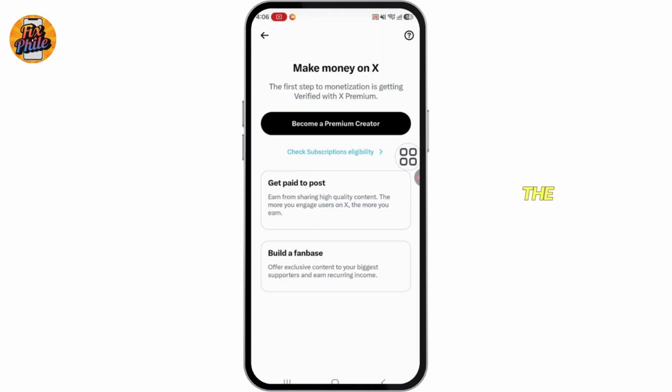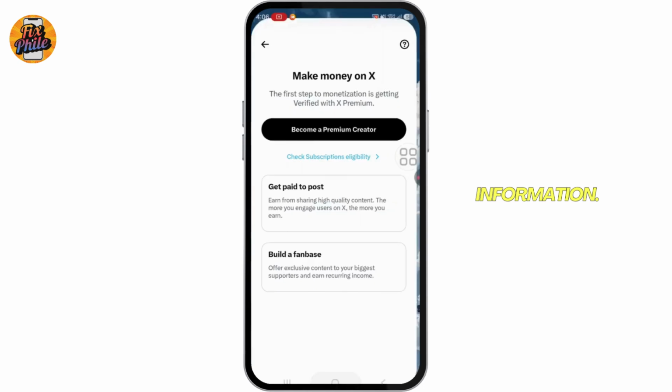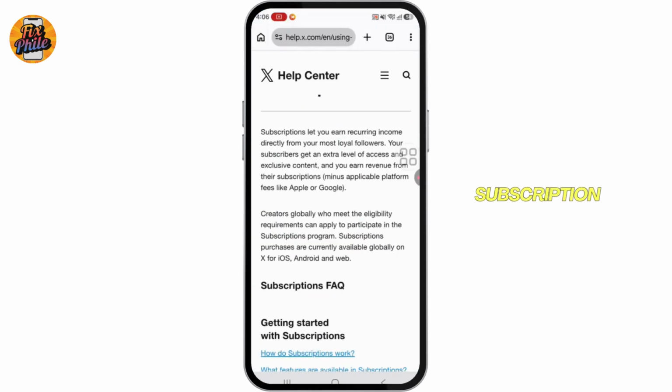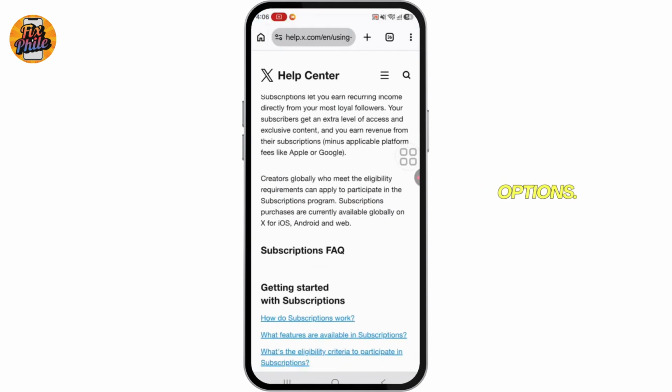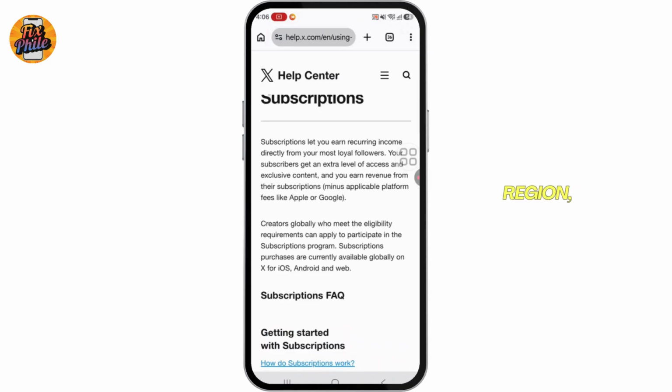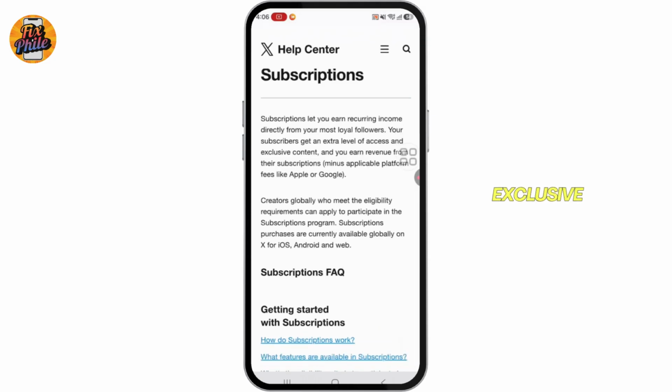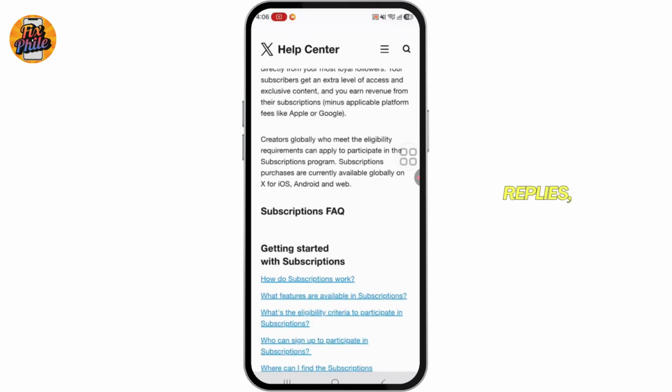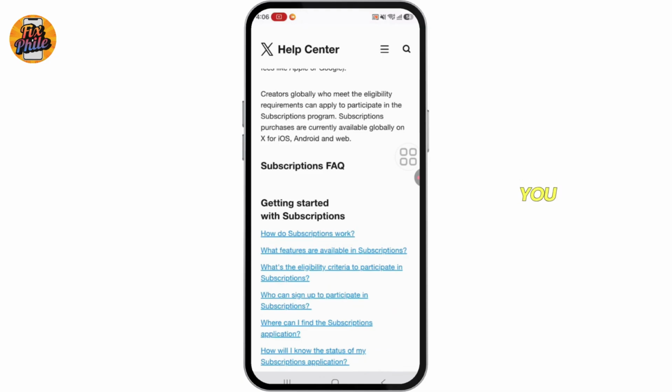You'll be asked to review the program requirements and if necessary, complete your payout information. Next, choose your subscription price from the available pricing options. Depending on your account and region, you may also be able to customize subscriber benefits such as exclusive posts, subscriber-only replies, or other perks. Once you have finished the setup, launch your subscription program.